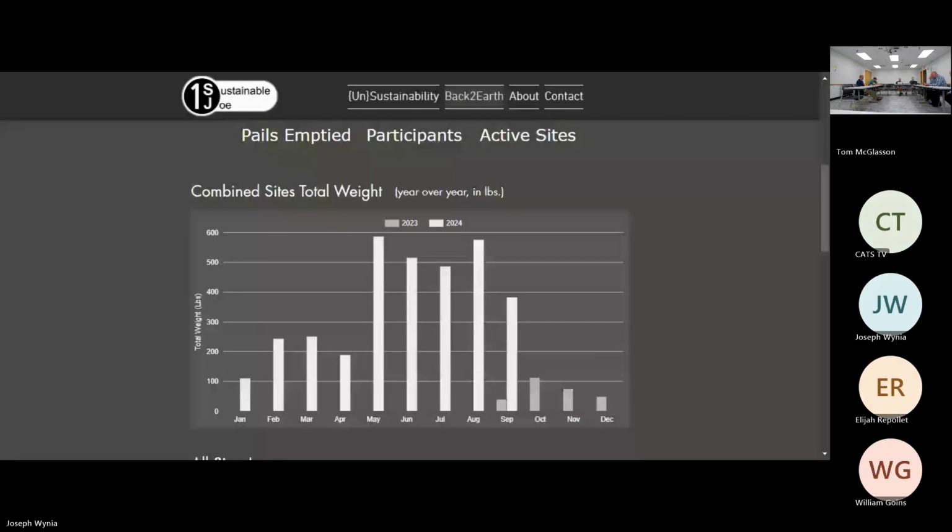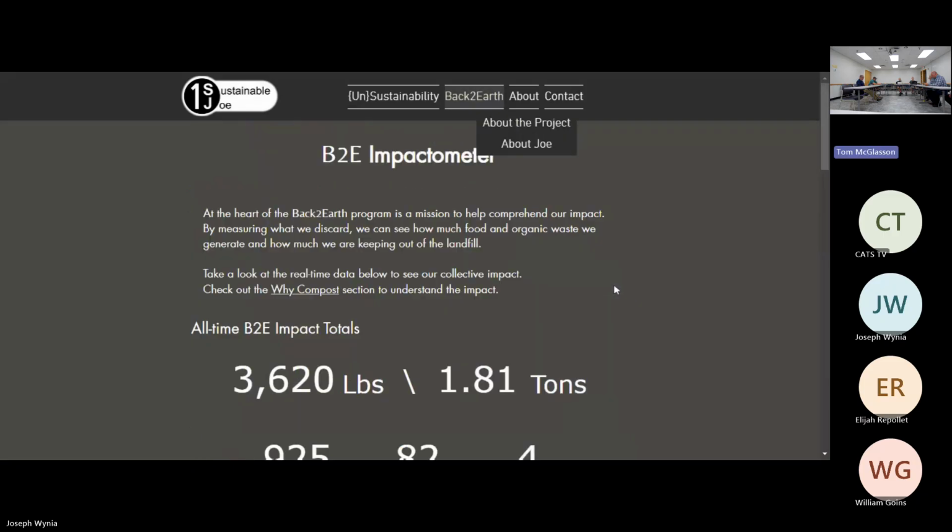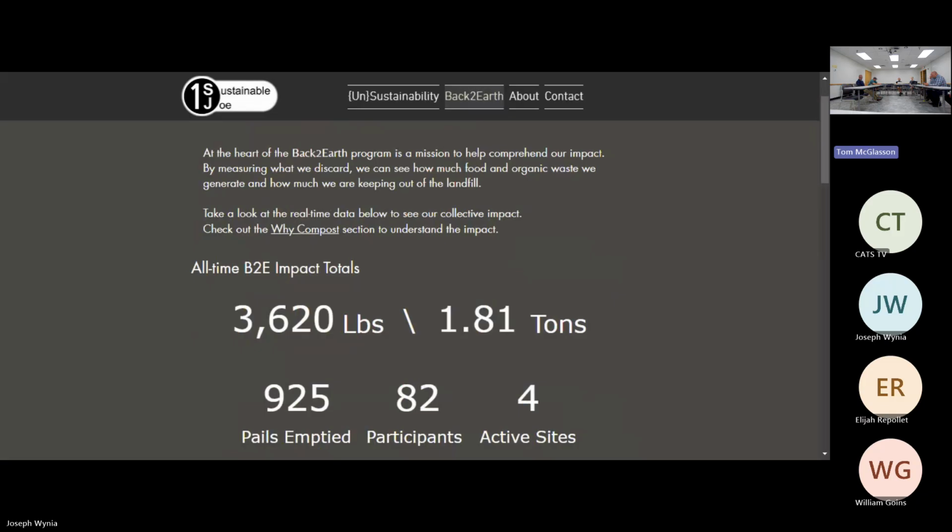Last on new business is One Sustainable Joe's update on the back dirt. I'll do one more screen share. You can bear with me for a second. All right. So as you may recall, we've talked about in the past, I am administering a composting program designed for multifamily housing. It has been running for almost exactly 1 year, actually, as of yesterday. So thank you. 1 year anniversary of the first participating site.